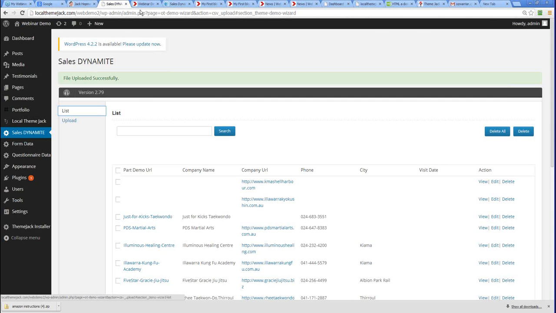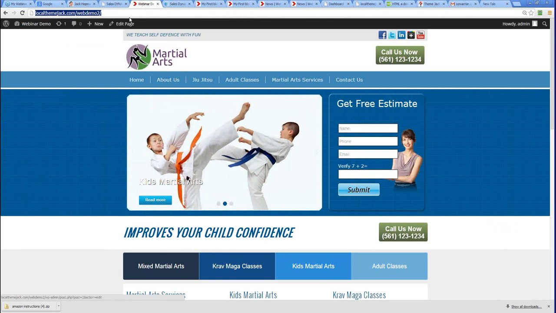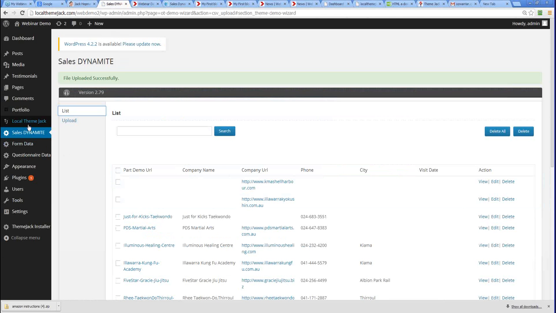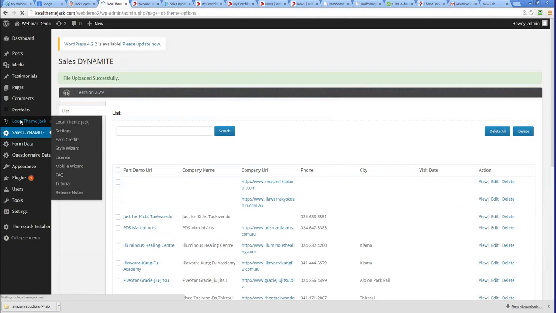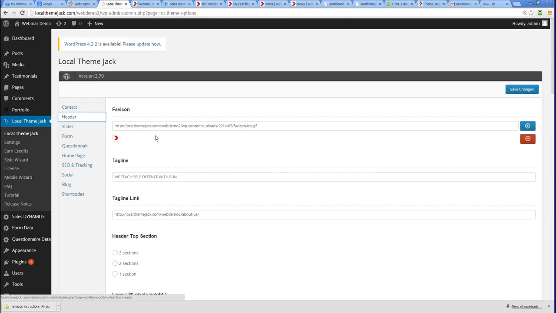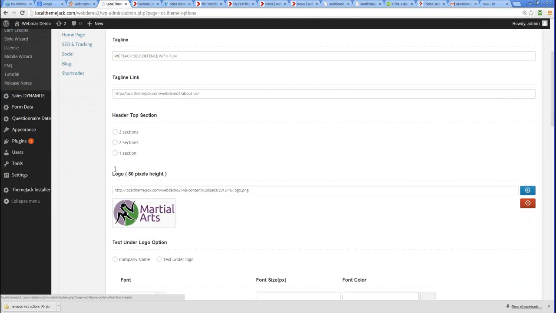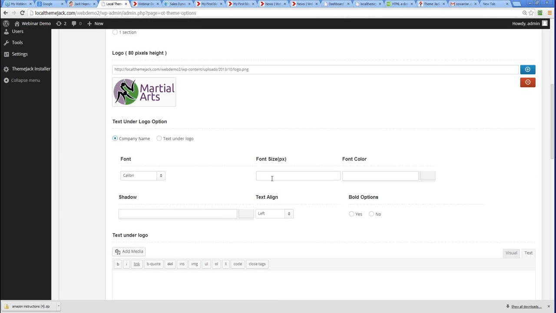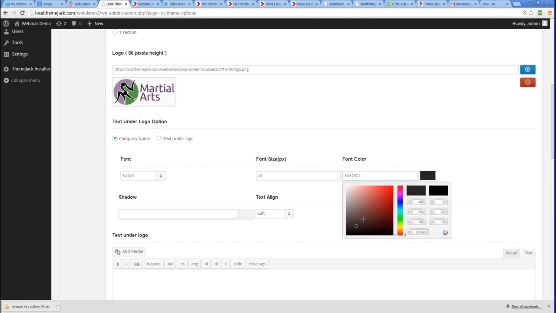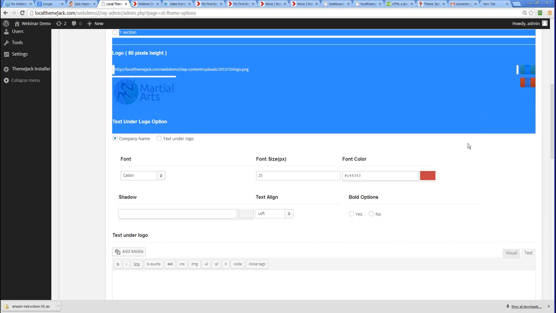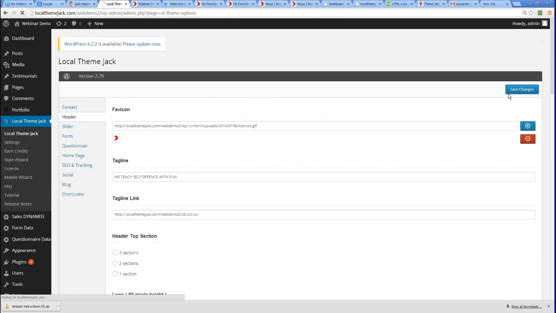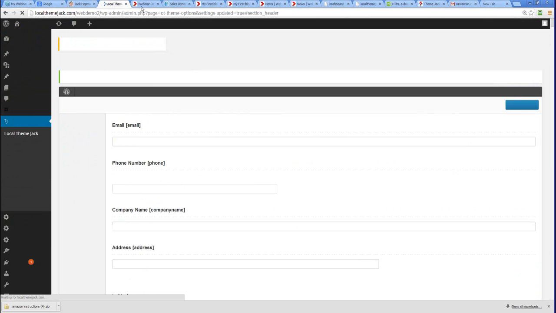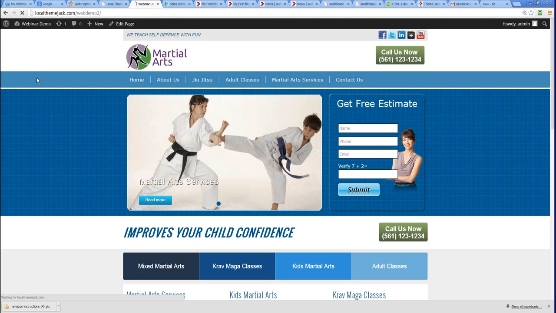So there's a little bit more to it because you show here the logo, but actually you want to show the company name. So if you go to local team Jack and header, you want to show company name, and you want font size, I don't know, 25. I have to see color. Okay, so save changes and see what it will be.